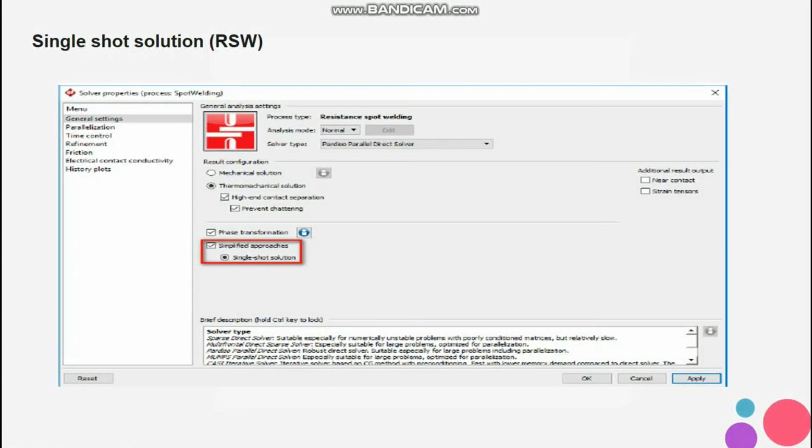Single shot solution. The single shot solution for resistance spot welding process neglects the effect of the welding sequence. That means that all spot welds of the complete model are welded at the same time. The model is adjusted in terms of pause time. The activation of the single shot solution can be done by simply activating the checkbox in the solver dialog. The process does not have to be changed or anything else.